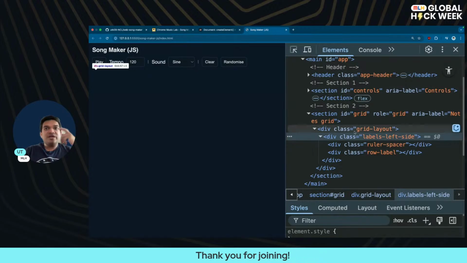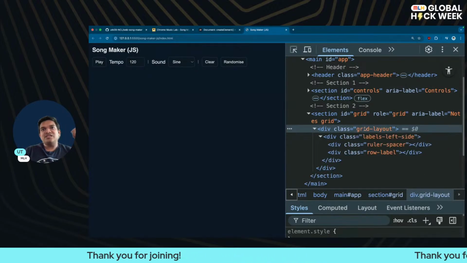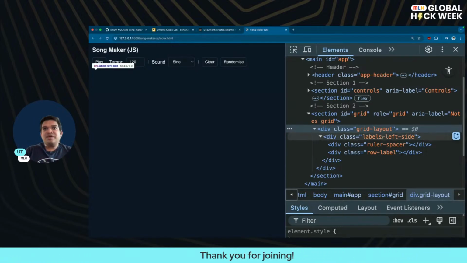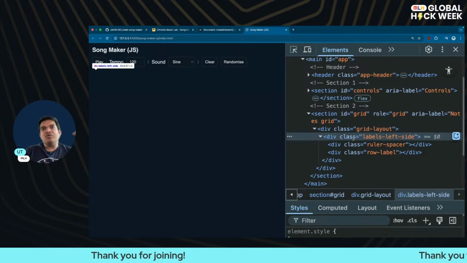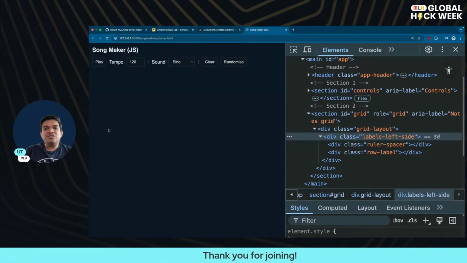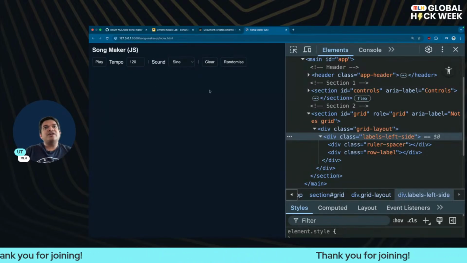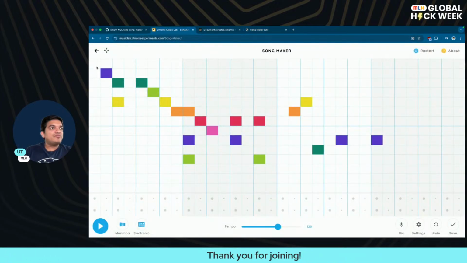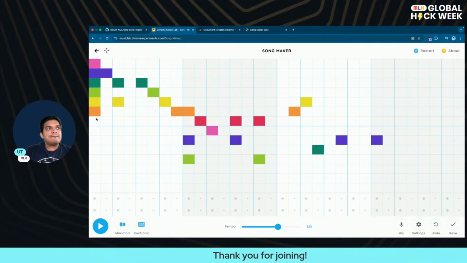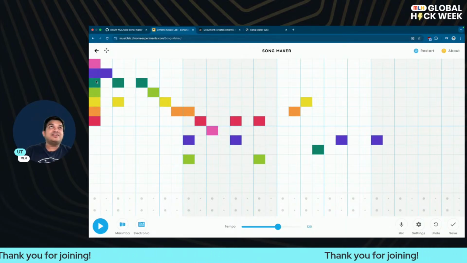Now if we consider this grid layout as a parent, then inside that parent we created a child with the class name labels left side, which will show the labels or the tones, you may say, on the left hand side of the screen, and on the right hand side we'll have the grids. So in here you don't see the tones, but we will have 7 or 8 tones.